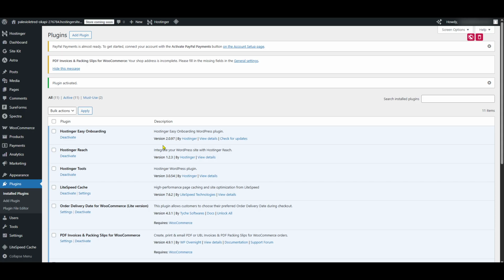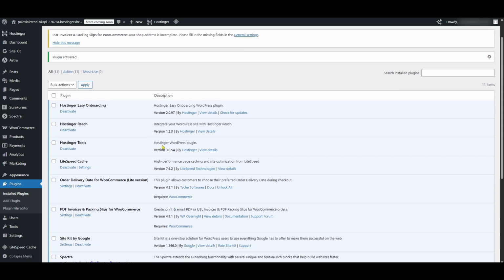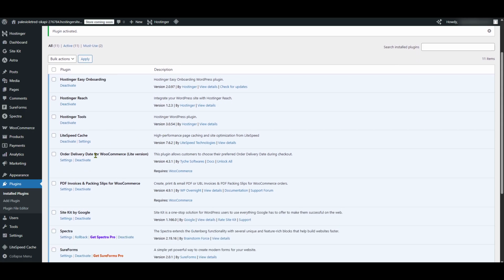And there you have it. You've successfully added an expected delivery date widget to your WooCommerce store. This straightforward addition will communicate vital information to your customers, improving their overall shopping experience and potentially increasing your sales.